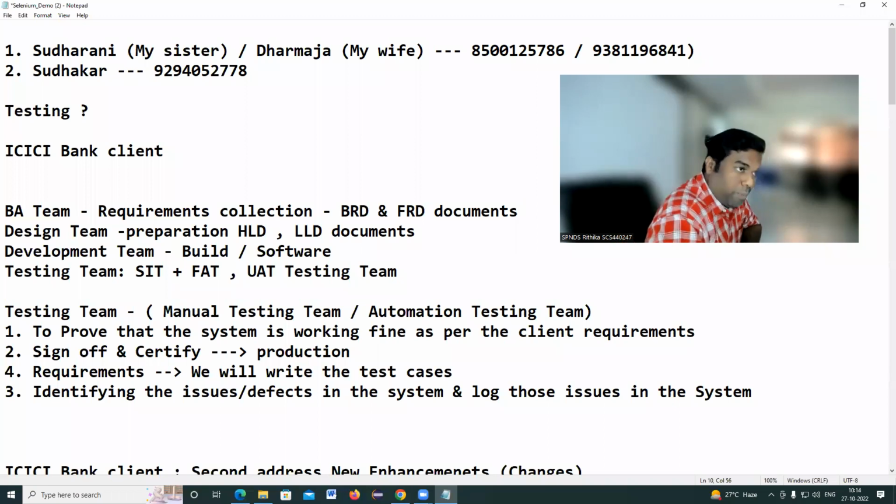BRD and FRD documents: BRD means business requirement documents, and FRD means functional requirements documents. Suppose in the Amazon application, there is only one address you can add. There is no adding of a secondary address, no adding of a third address. Those additional features were not developed, but the same features are available in Flipkart.